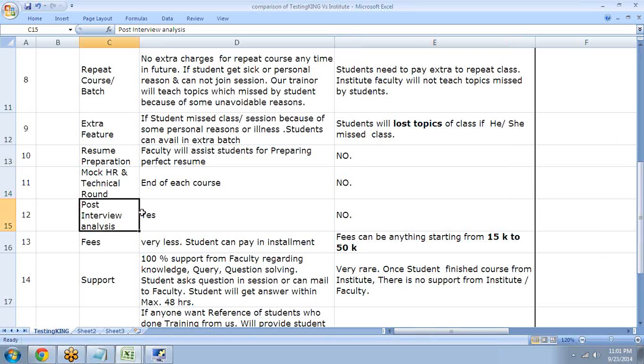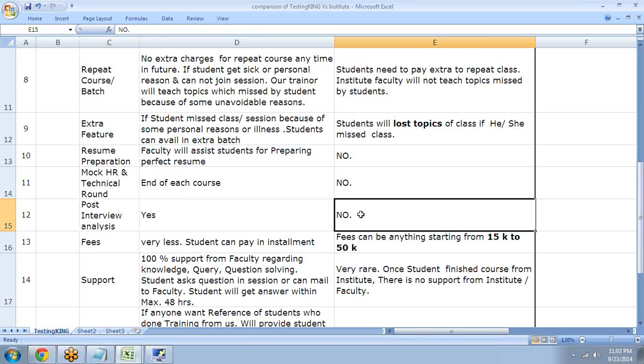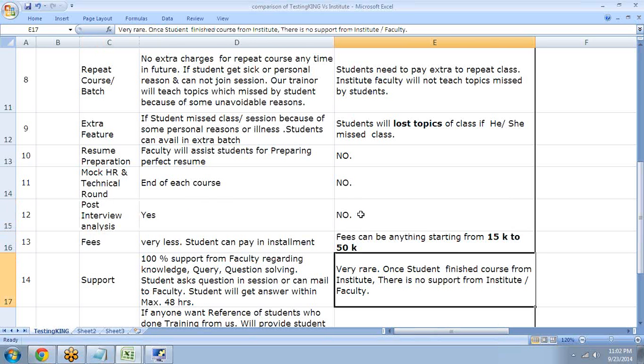Post interview analysis means what? Let's say we went to one company for an interview, but for some reason we couldn't answer 2 or 3 questions properly, or for some reason we couldn't crack that interview. Then you can call me and ask your doubts and questions, and I will give a solution on that. So we will not repeat the same mistake again and again. Because we all make mistakes, but we should learn from them, right? So next time we can give our best and definitely crack that interview. But outside, they are not providing any kind of this support.